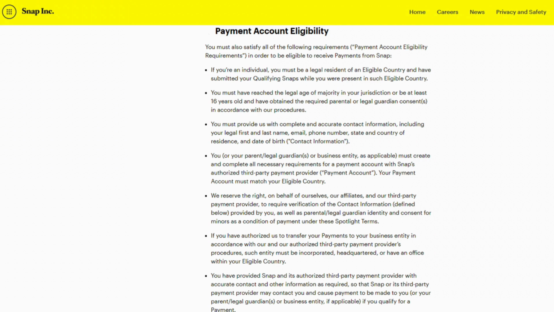Next thing is you need to make sure that you live in a country that Spotlight supports and share snaps specifically from that place. This will ensure that your content aligns with the Spotlight eligibility criteria and increase your chance of success on the platform.